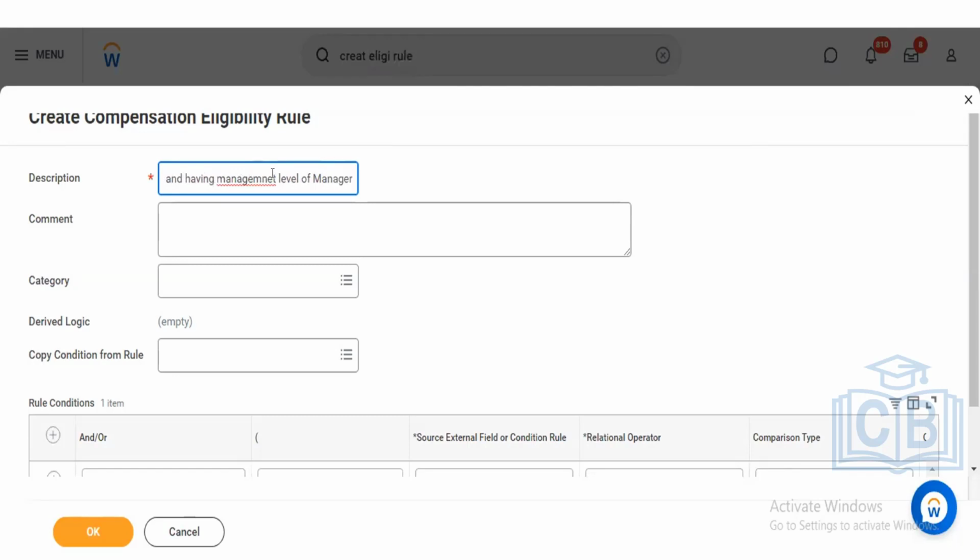So for an example, I want only those employees who are manager, who belong to management level of manager, and they are only for United States. Like I want to give a bonus plan, only to those people who are from United States and who are only managers, not to any other people. So what we will do for that, we create an eligibility rule.